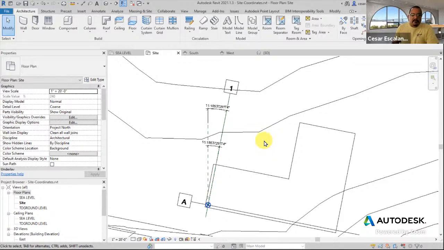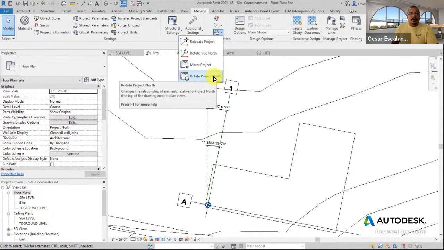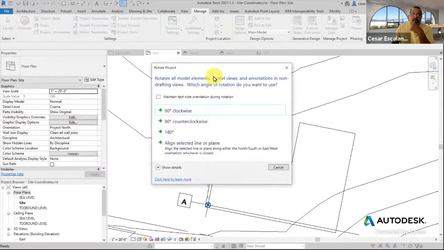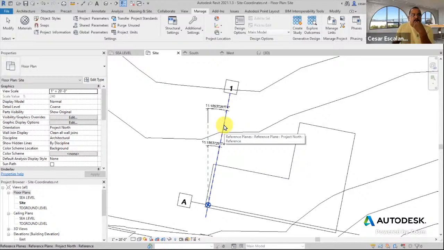The angle is still the same. But what I'm going to do now is go to the Manage tab, and in the position, there's a command called Rotate Project North. And then one of the options is align the project north to a selected line or plane. So I'm going to scroll all the way to the very bottom where it says align selected to line. And I'm going to pick the project north location.